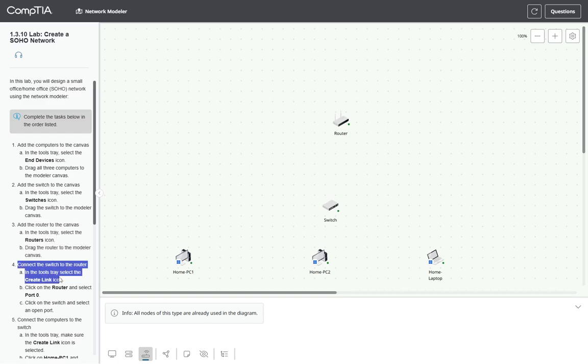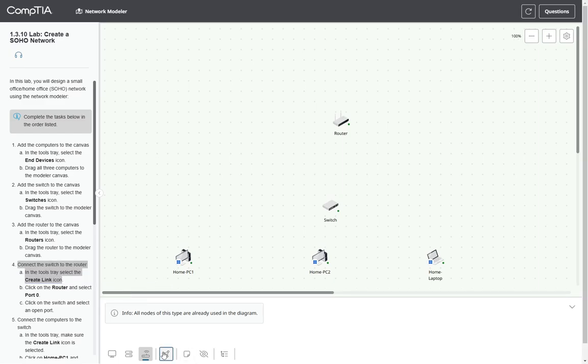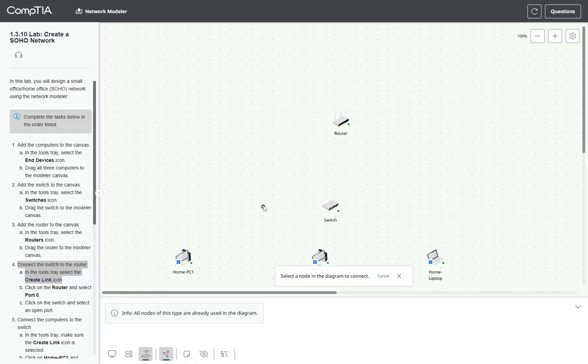Now we need to connect the switch to the router. So we're gonna create the link between the switch and the router. We're gonna select the router and as you see here, port 0. And then on the switch, any open port. So we click on the router, port 0. On the switch, we usually select port 0. And this is our connection.